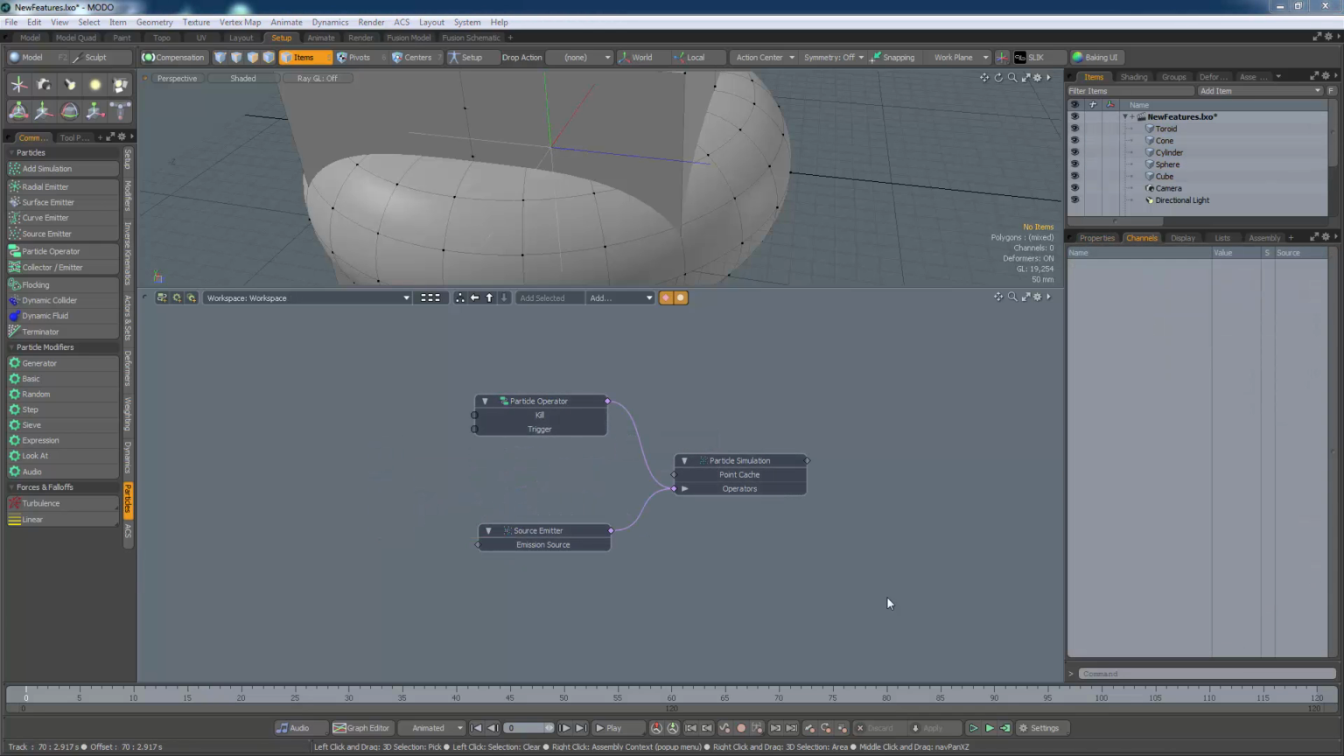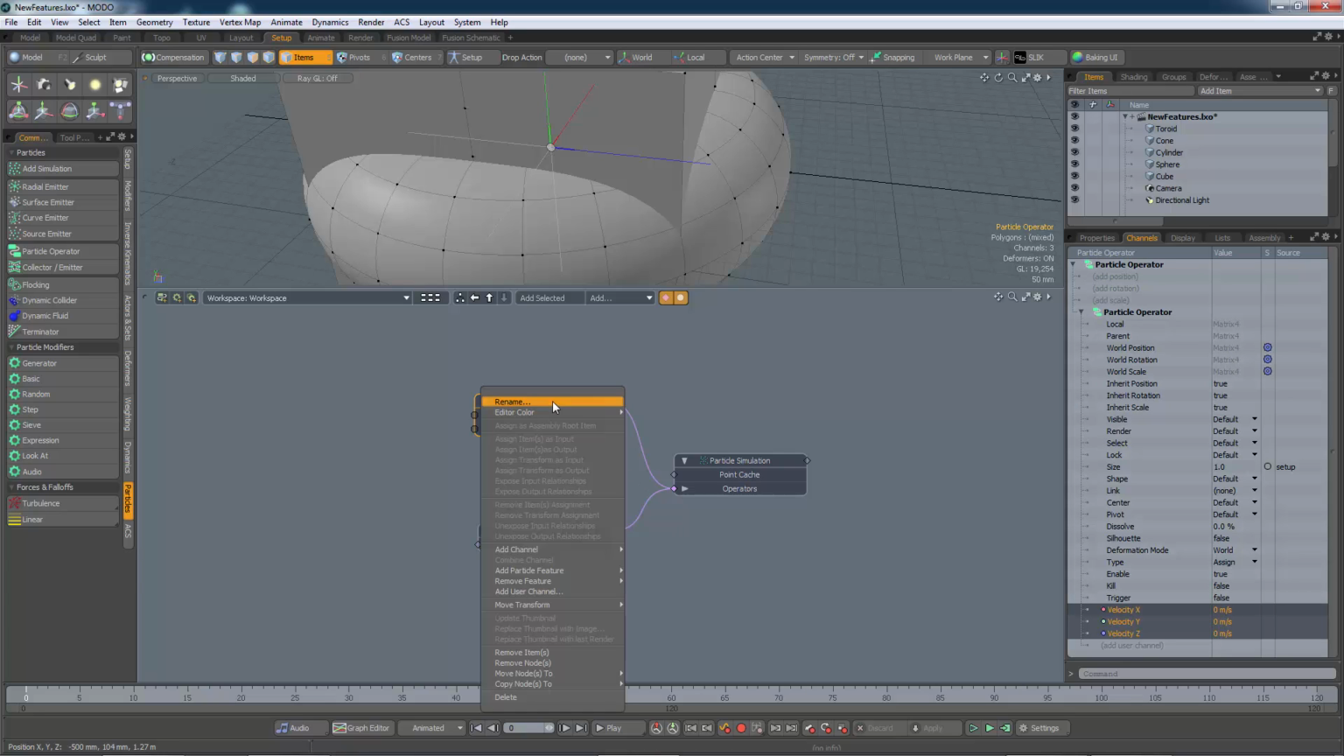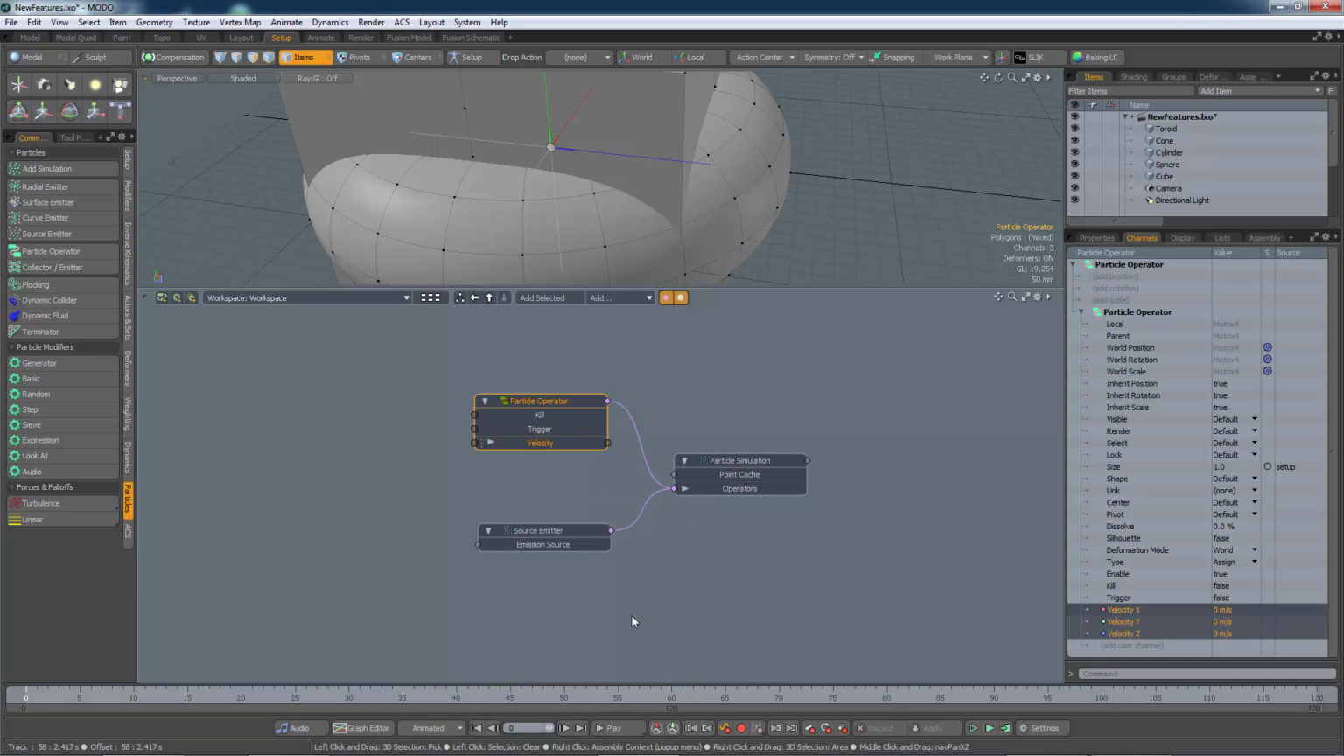Here's another cool thing. If we want to add channels to nodes, then in the bad old days we had to select the node, rootle around in the channels list, select the things we wanted to add and drag them into the schematic. Well, now in 801 there's a quicker way. We just right click on the node itself, go to Add Channel and find the channel that we want to add. Much quicker.